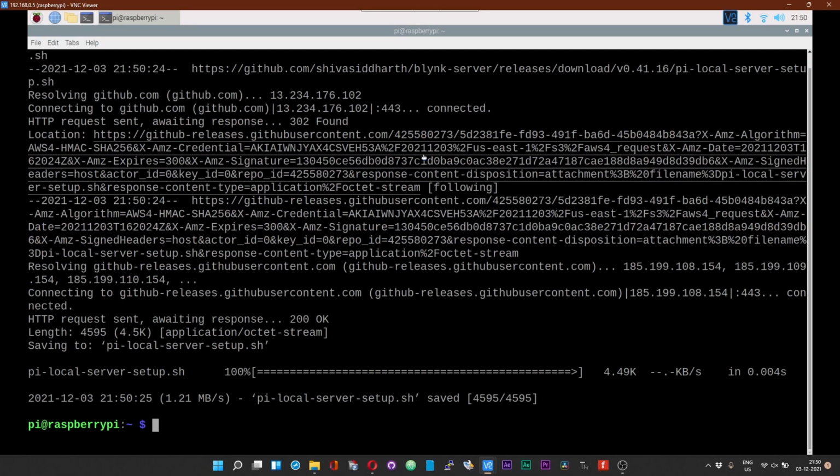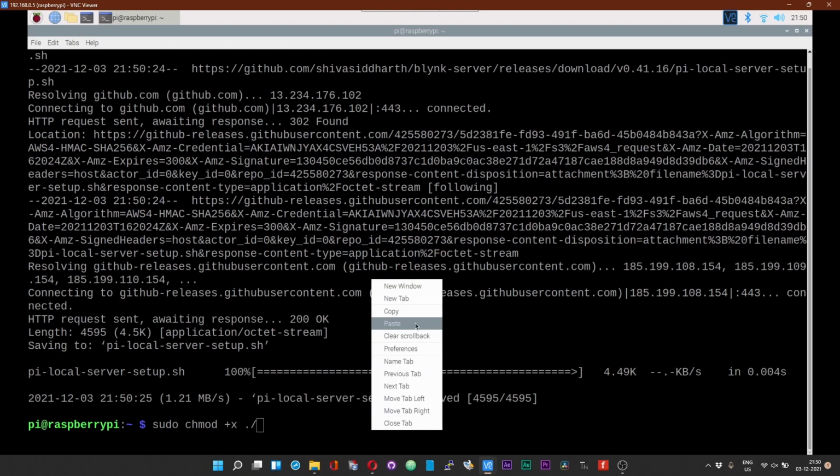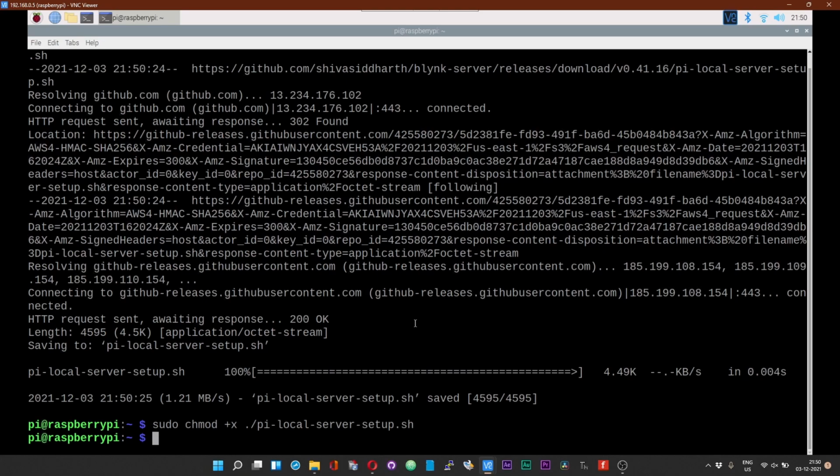The next step is to make the script executable. The command to do that is sudo chmod space plus x space and then copy the name of the script and paste it. Okay, so the script has been made executable. So next we'll run the script. Remove the chmod plus x part and then press enter.